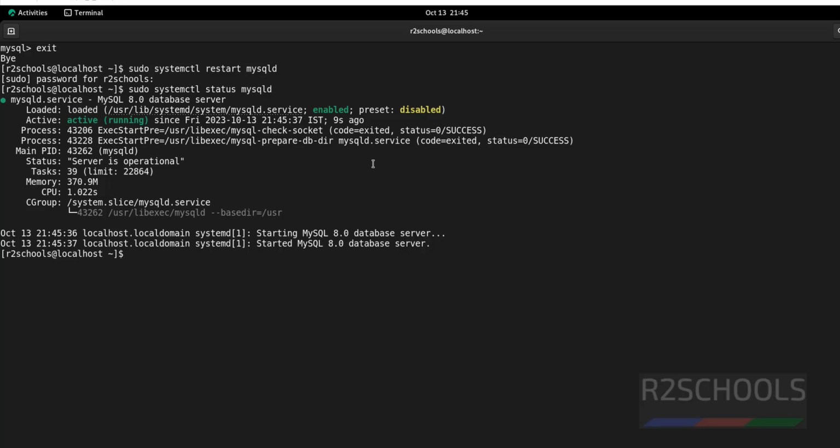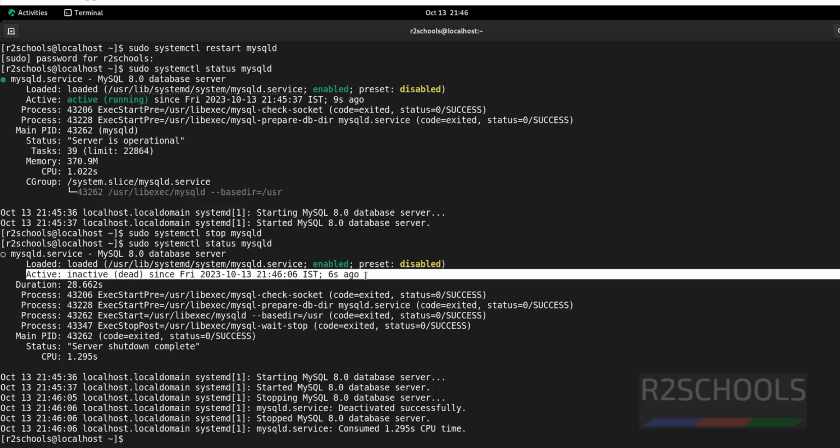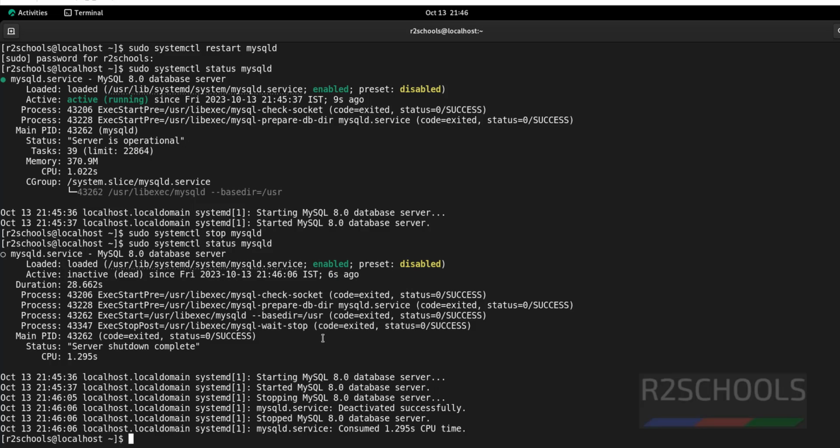The same way, if you want to stop, use the same sudo systemctl stop mysqld. Now verify again. See, it is inactive or dead. 6 seconds ago we have stopped it.